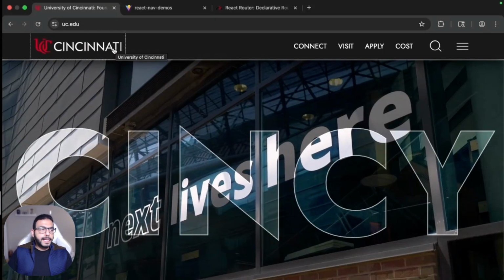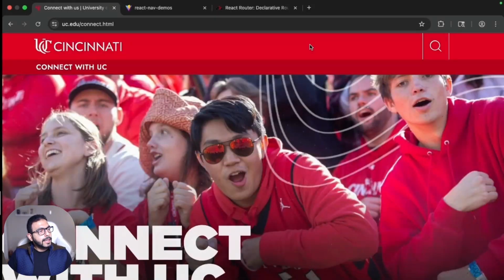In traditional websites, every time you click on a link, the browser reloads the entire page and takes you to that new one. In modern web applications, things work a little bit differently. We only change or reload the parts that have changed while we keep everything else intact.